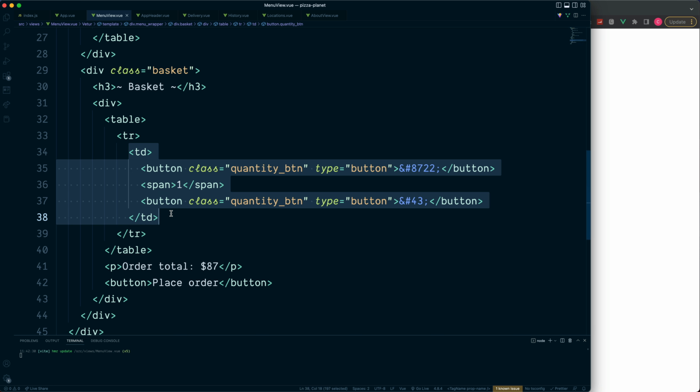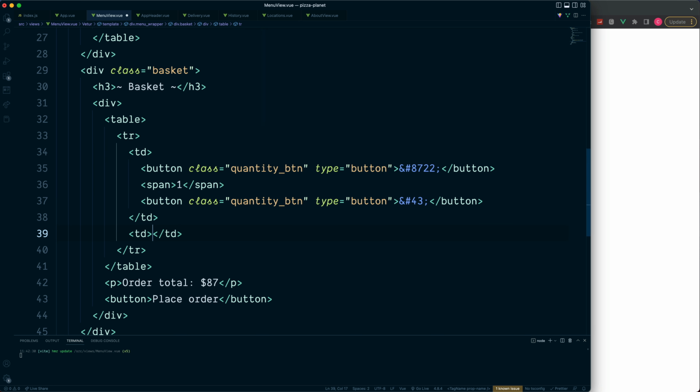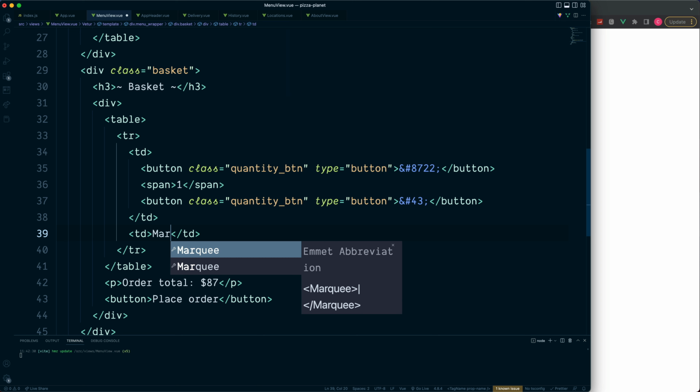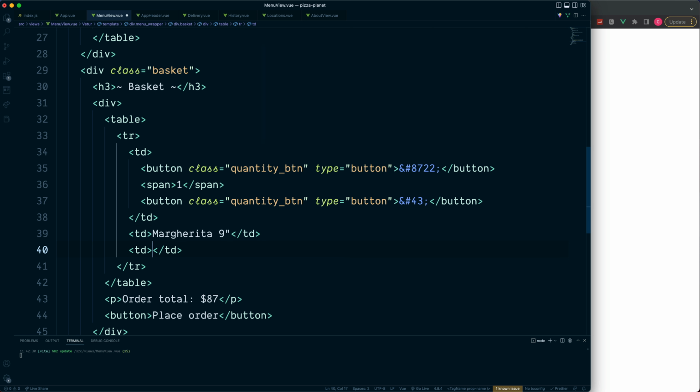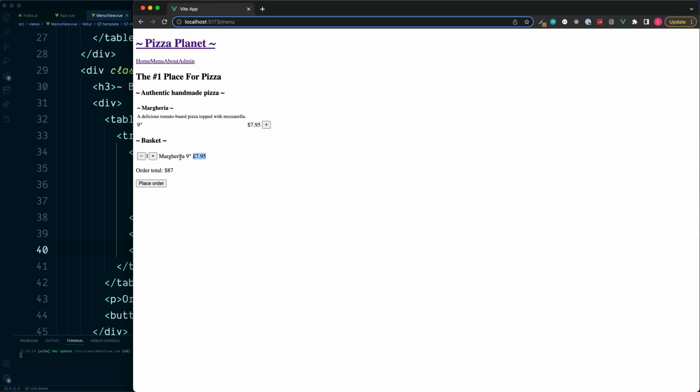Okay, so that's our first piece of table data. The second one is going to be for the pizza name, and also the option size, and the third one, this is the price of the pizza. Okay, save and over to the browser. This is all the information we now need for the basket.